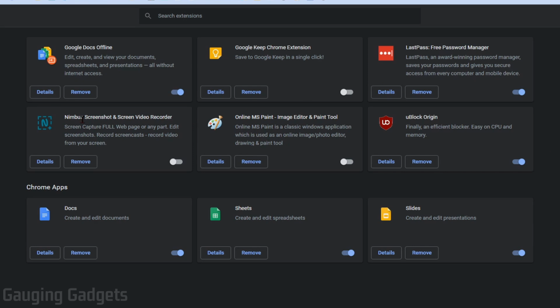When you're looking in here, check for anything that maybe you did not install or you do not remember installing, or even something you don't use. If you don't use it, go ahead and remove it or at least disable it. You can either disable it like this. If the toggle is blue, you can turn it off when it turns white, or you can remove it from your browser completely by selecting remove.